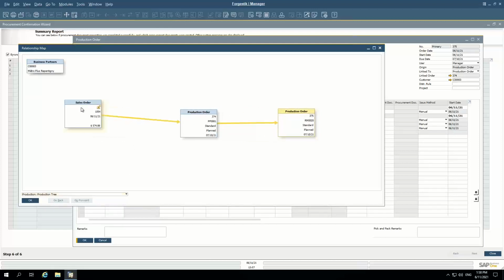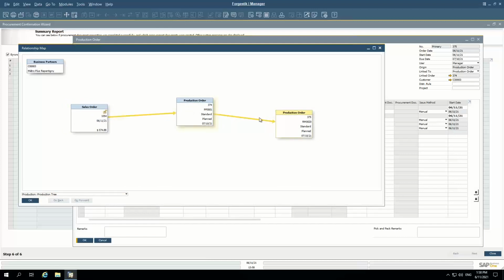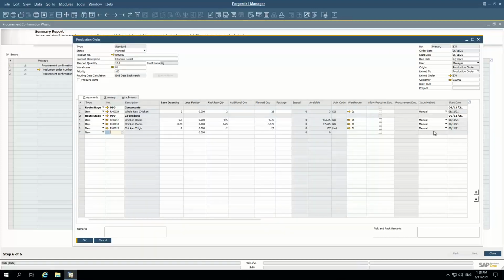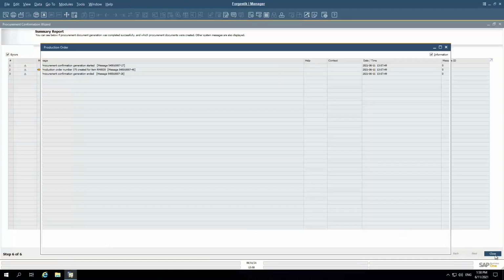And when I look at the relationship map, I get the entire story. Okay, I have my sales order, and for that I need a production order to make the chicken salad. And to get the chicken salad, I have to produce some chicken breast, where I have my production order here. So it's all you can get, using the allow procurement function here. ACP Business One will just make all the necessary links you need.